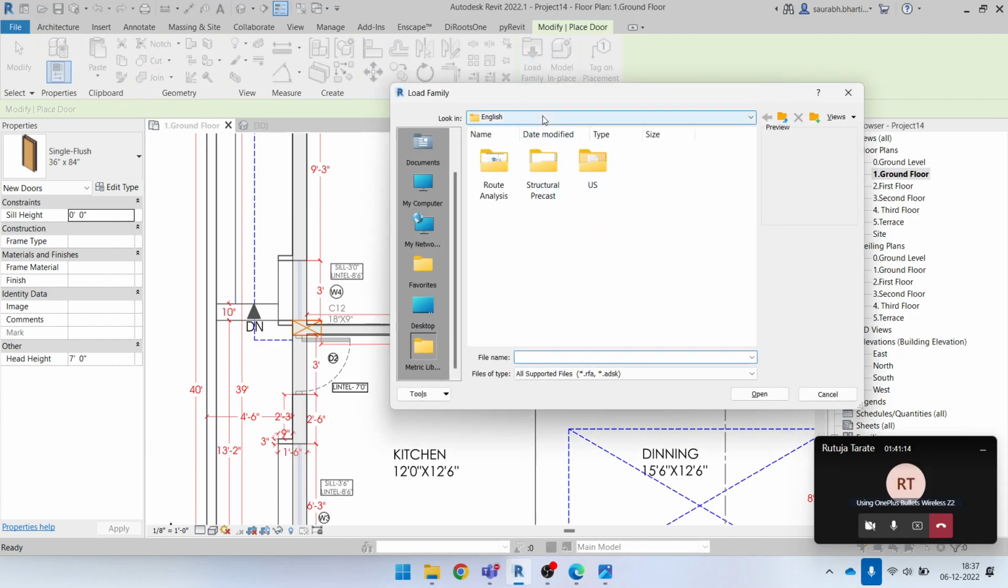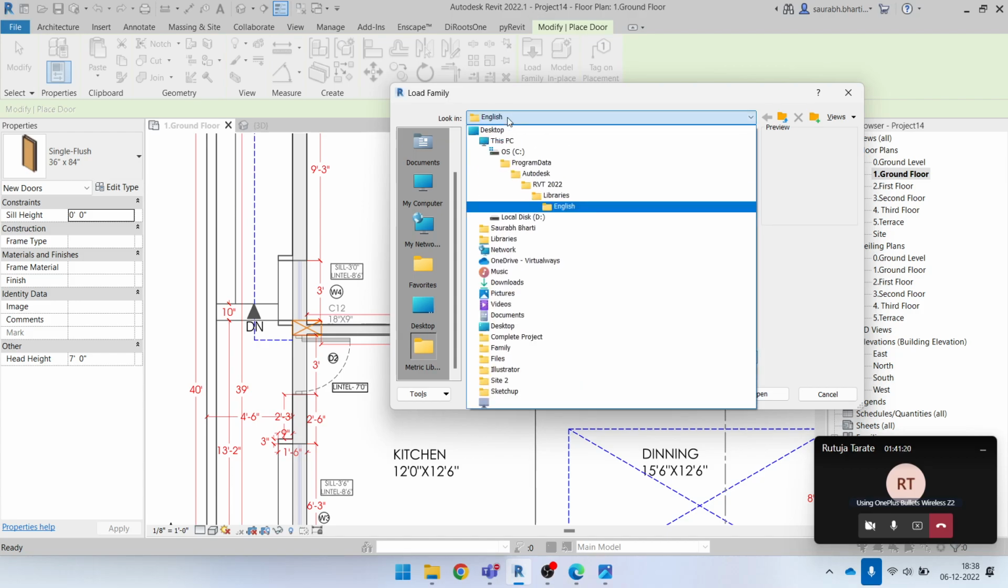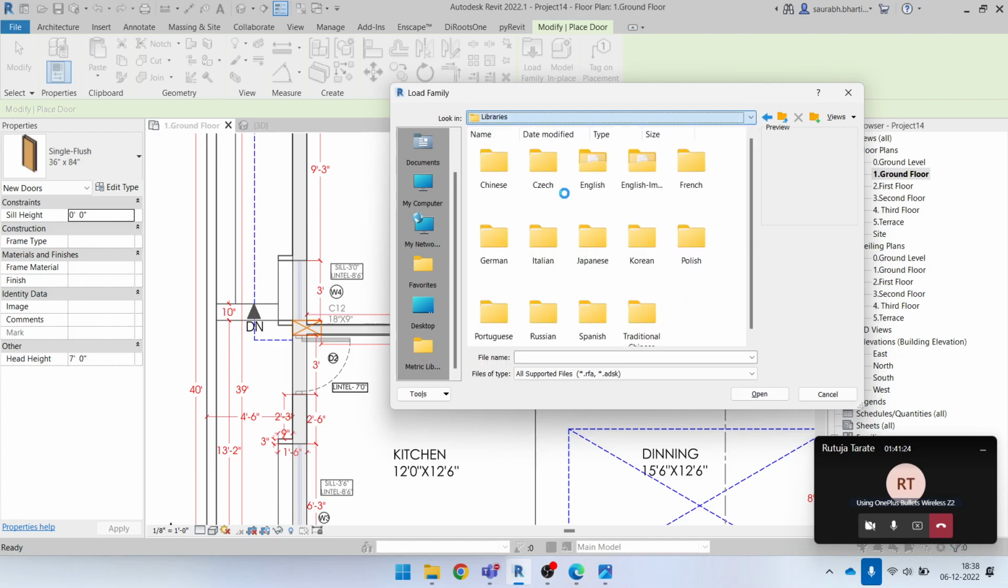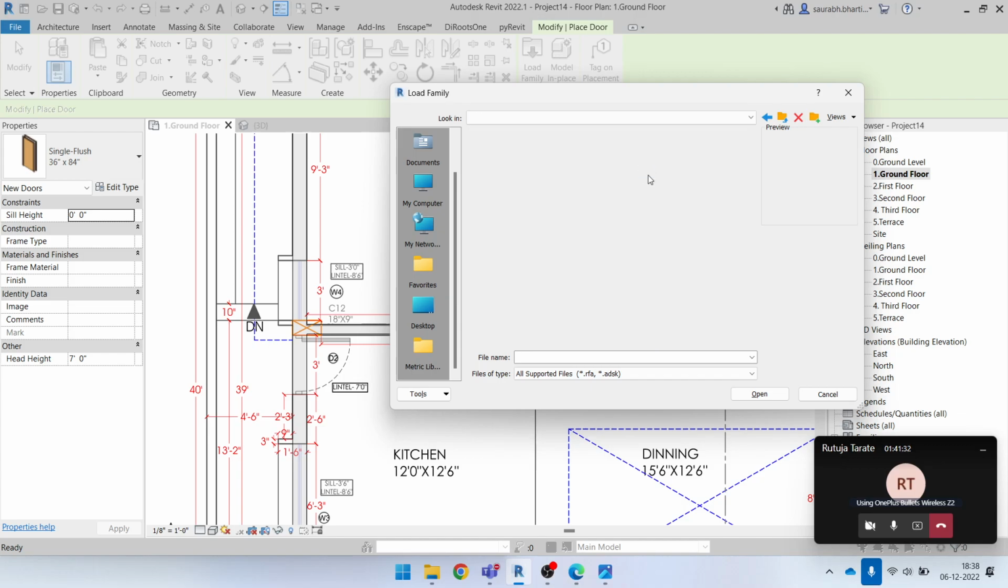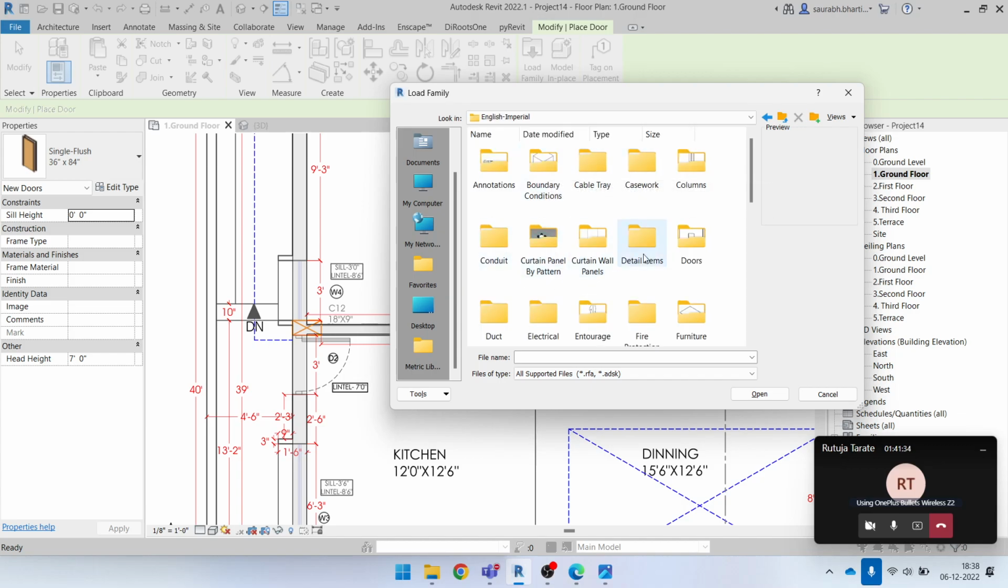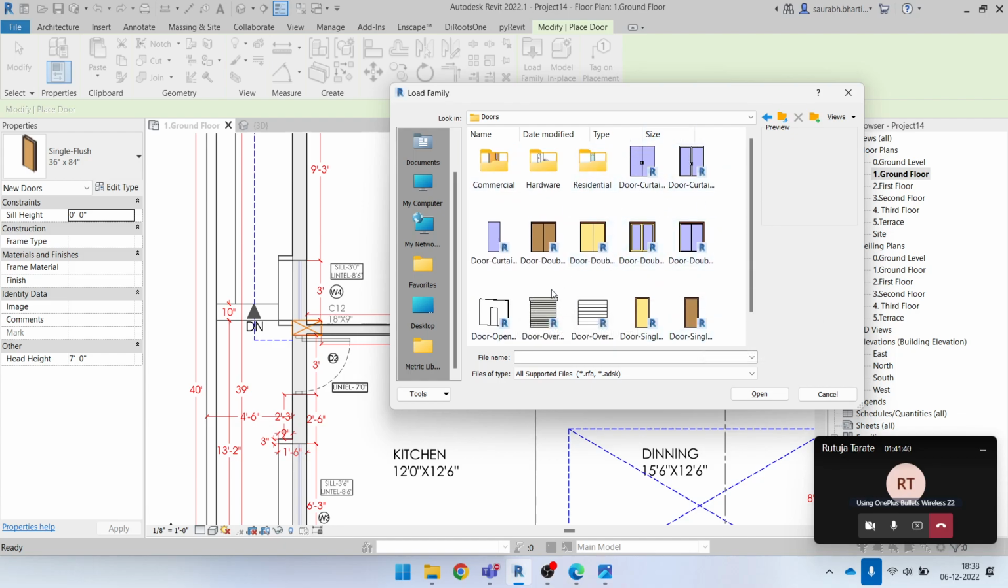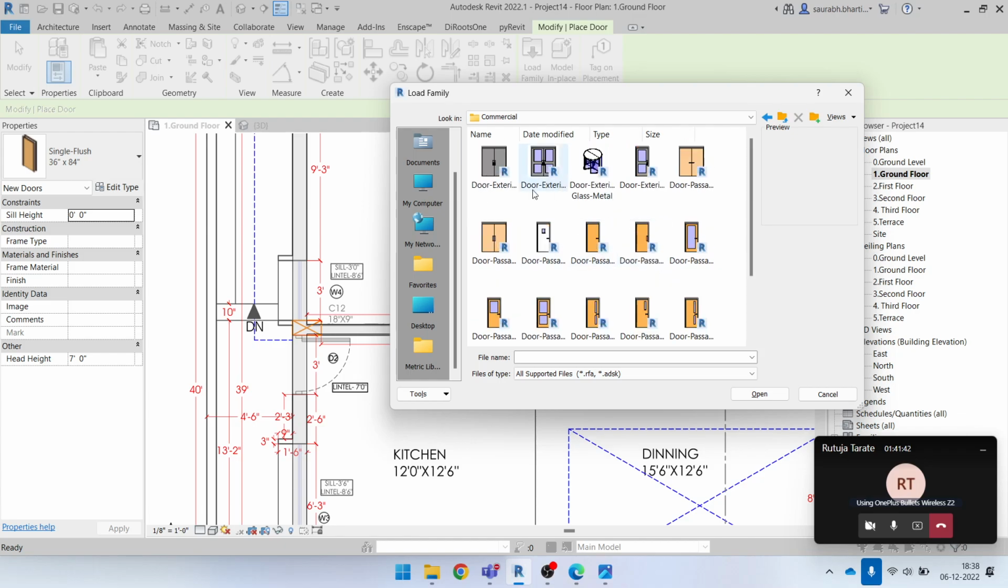In load family, now we are working on the Imperial template. So here you can see it is English, and we need English Imperial. I think I don't have the library file for English Imperial, but I'm going to the libraries. Maybe in your system it would be available, so you just check English Imperial. Okay, I also have this, so I'm just double clicking on it. After this I will search for the door. Now you can see the door, so there are a few doors that are provided by Revit by default, so you can just use any of these doors.